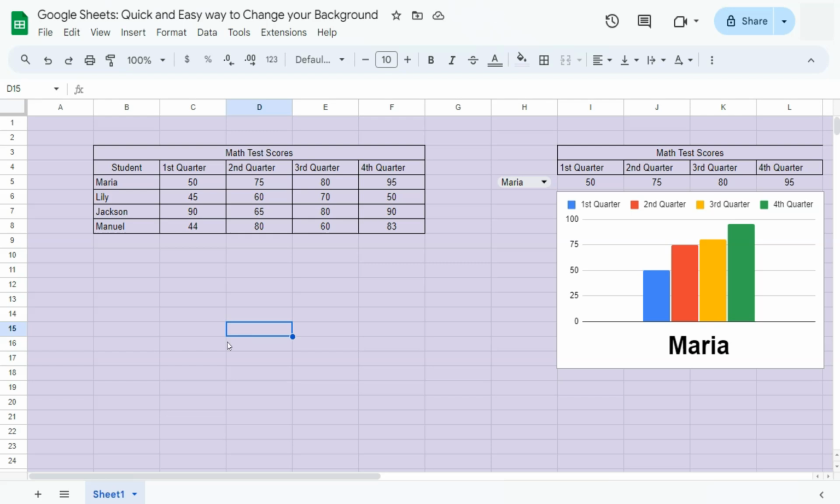So those were the two quick and easy ways to change your background here in Google Sheets.